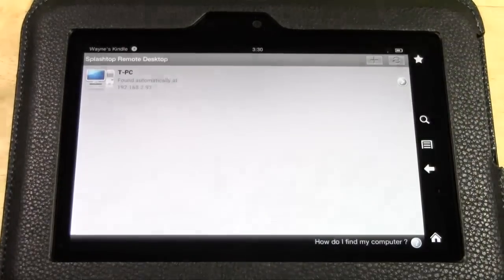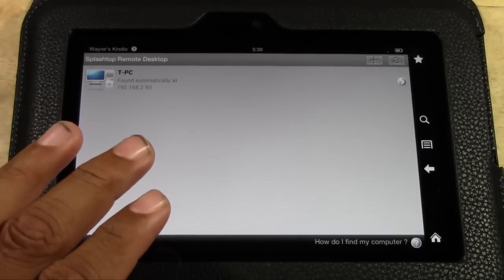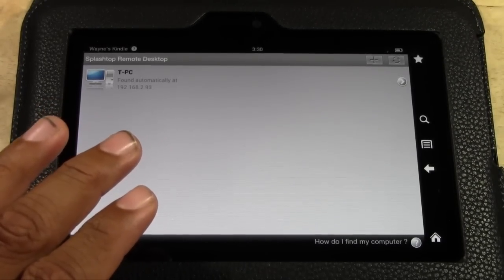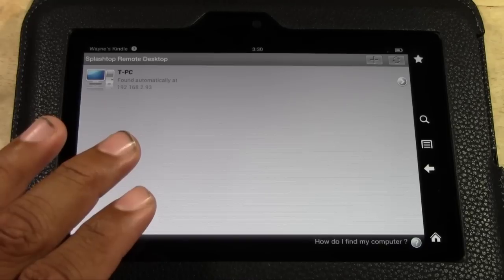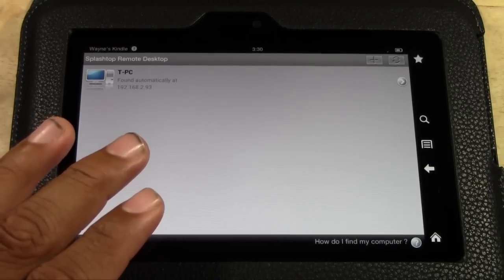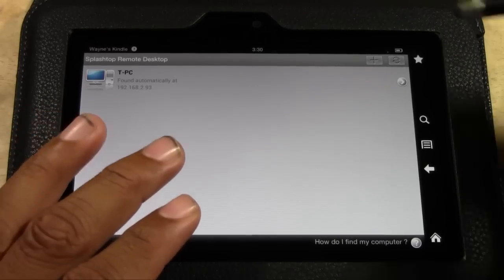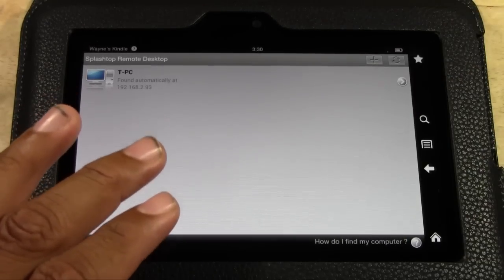We're going to open up the app here. There's software you need to download on your computer first to make this work. Don't mind the camera. You basically have to go to www.splashtop.com/streamer, S-T-R-E-A-M-E-R, and click on Get Streamer, and when you download that software, your Kindle will be able to see your laptop on the network.